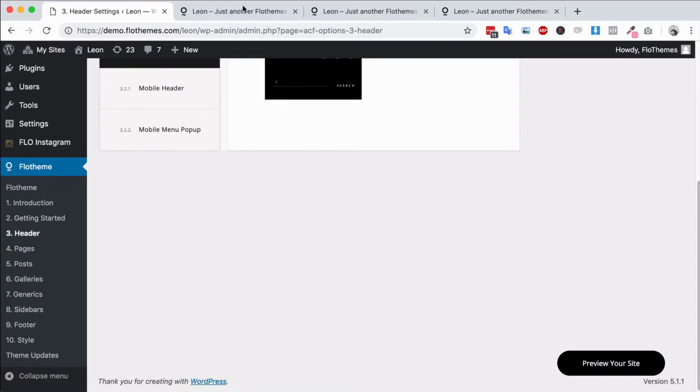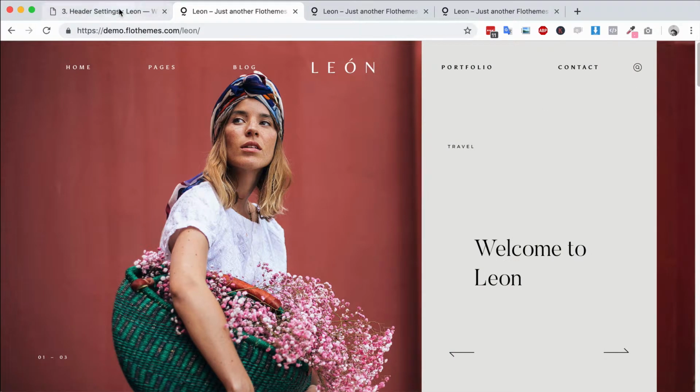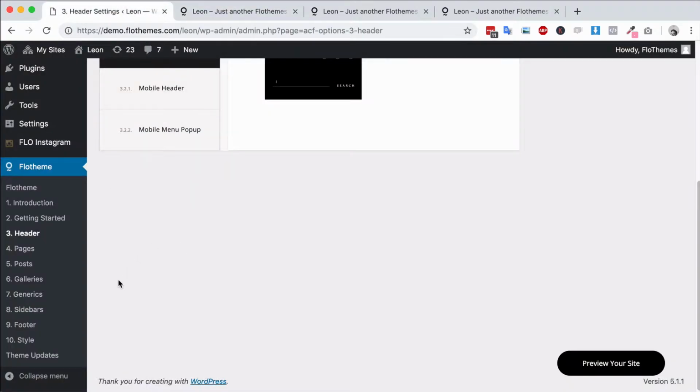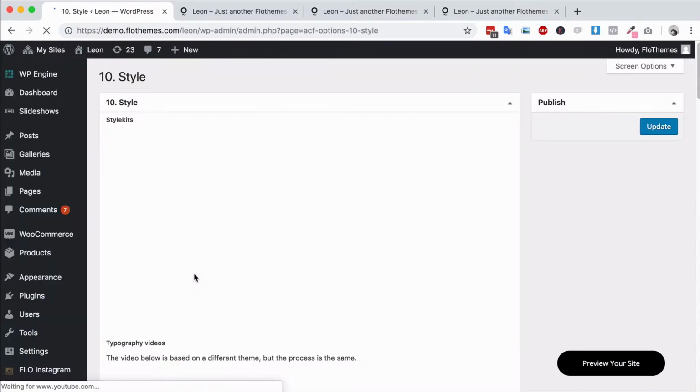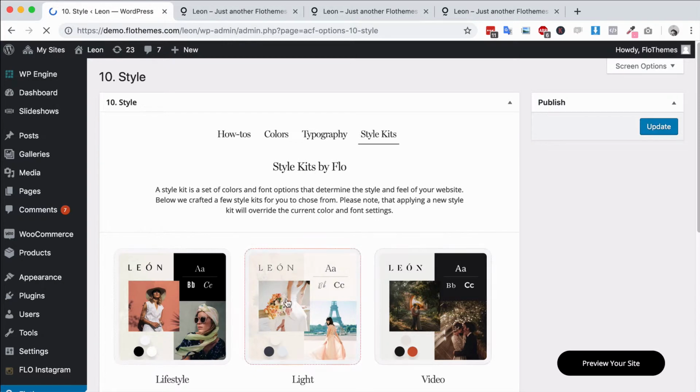Now, some of the notable settings in the Flothemes settings area would be for the header, so setting up the header for your site. That's the navigation menu and how it looks, adding your logo. You'll have different settings for your pages, the global layout for your posts and galleries, some generic settings here, including adding things like Google Analytics. You will also have the option to set up your footer at a global level again, so across the entire site, and of course the style area where you can choose your fonts, your colors, and if you want to quickly update, you can choose a style kit as well.